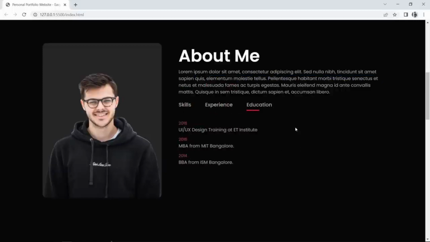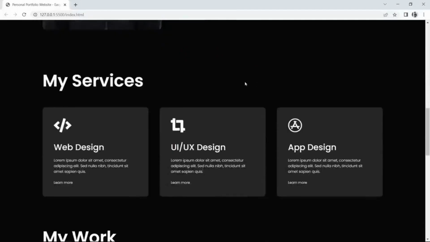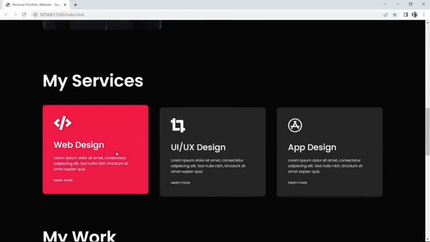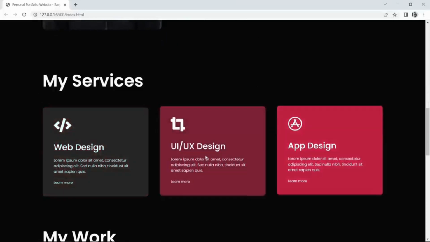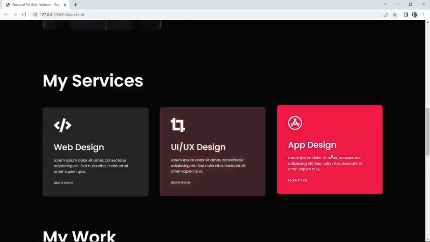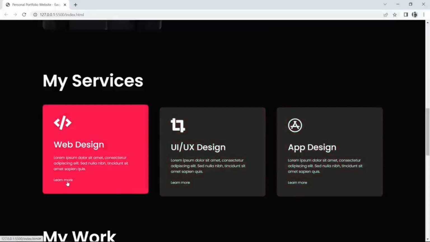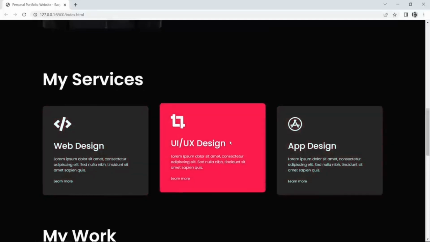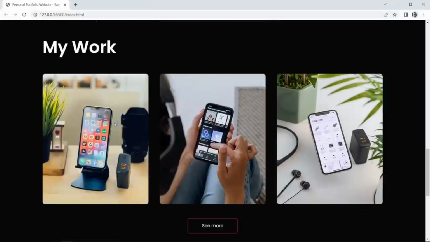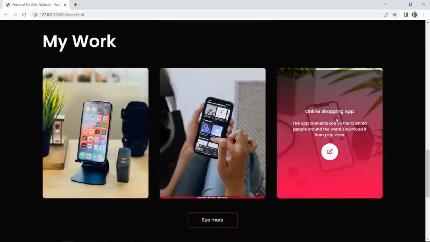Then let's scroll this website again. In the next section you can see my services. Here also you can see this hover effect. If I take cursor, the background color is changing and it is moving up by some pixels. And let's scroll. Then we have the my work or portfolio section. Here you can see beautiful hover effect.